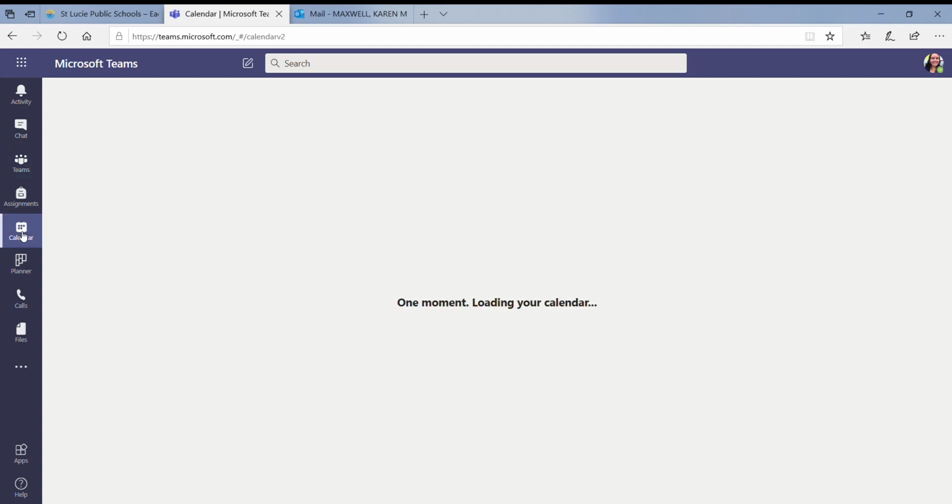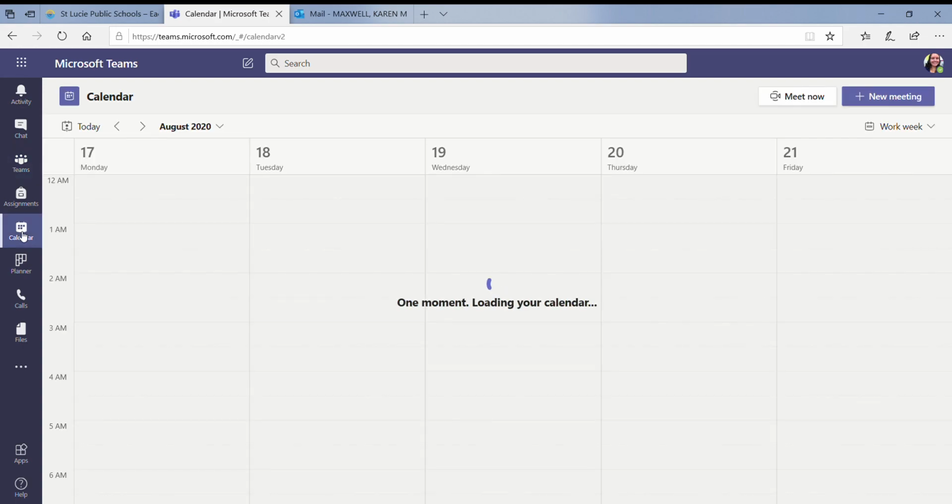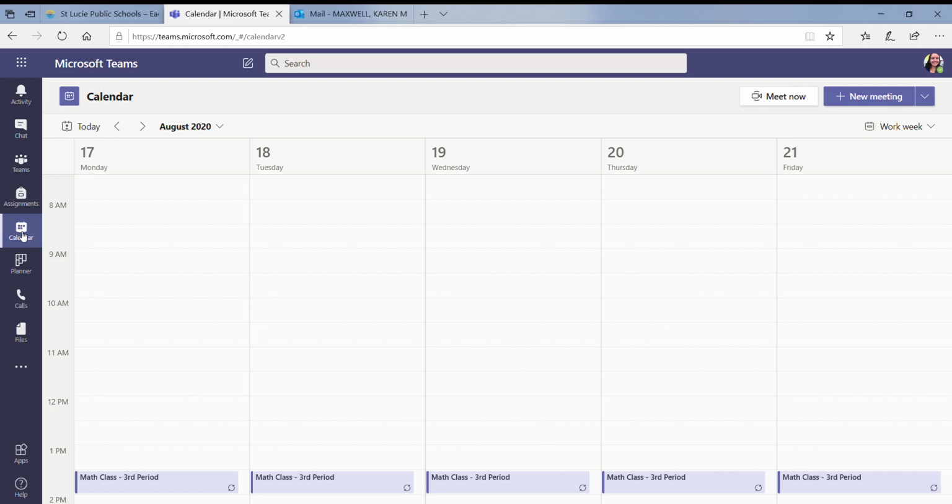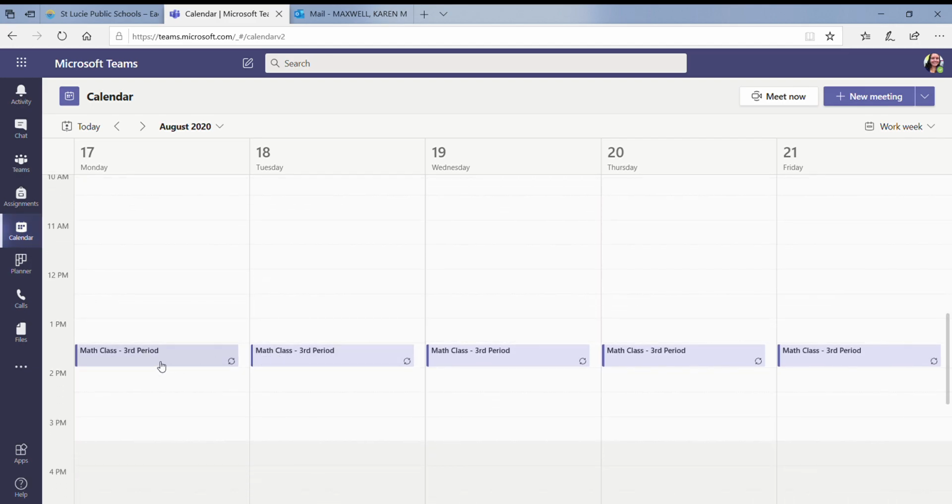So when your child clicks on the calendar, this is where all of their class sessions will be shown once the teacher creates the meeting groups. So I created a math class. I just labeled it math class third period. This little symbol that you see here, that's showing it's recurring, right? You have math class every day.